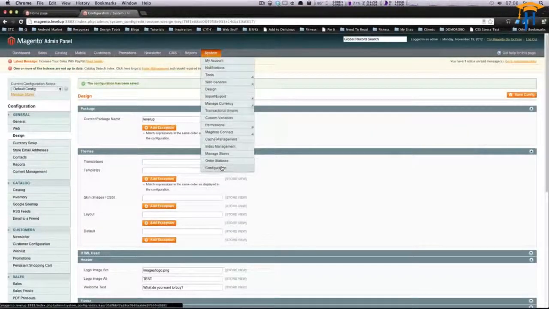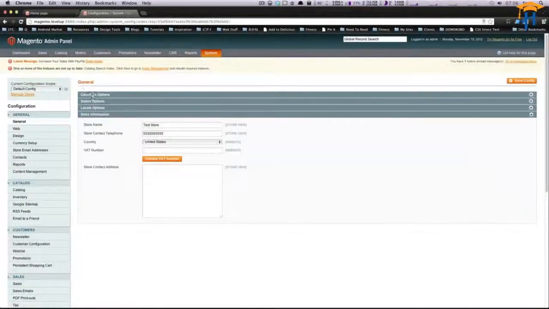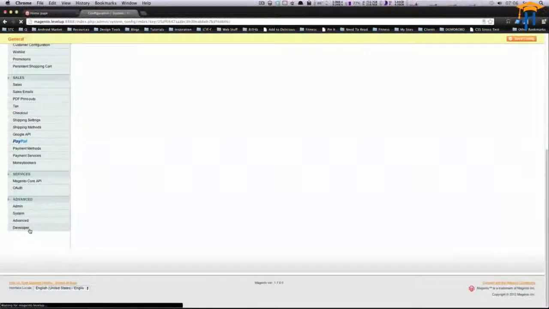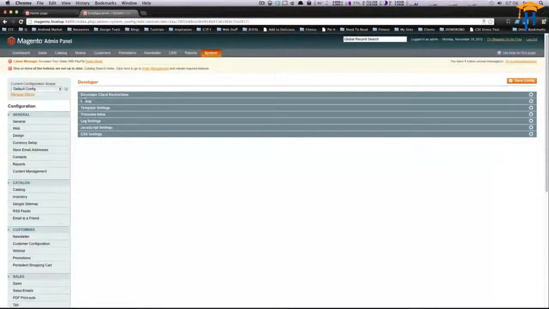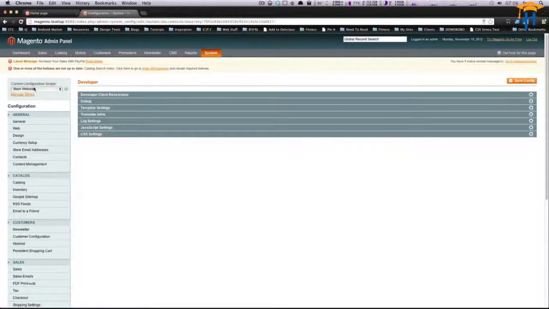Luckily, Magento has included some developer tools into the site to make discovering these template files much easier. To do this, we need to go into our configuration. You're going to go to System, Configuration, and all the way down to the bottom, it says Developer. Now in here, we need to change the configuration scope of our site. We want this to be main website, because we won't have the options that we need under default config. So change to the website you want to edit. For us, we just have this one website, main website.